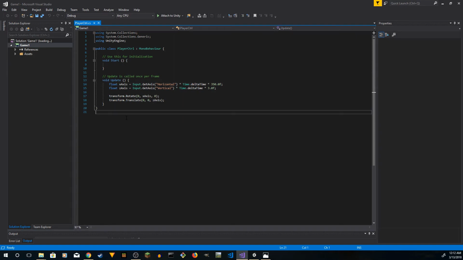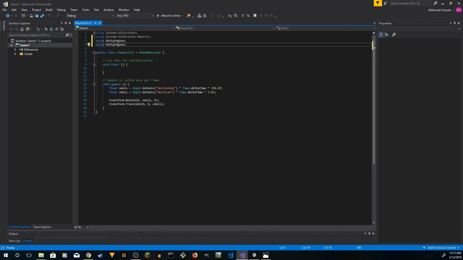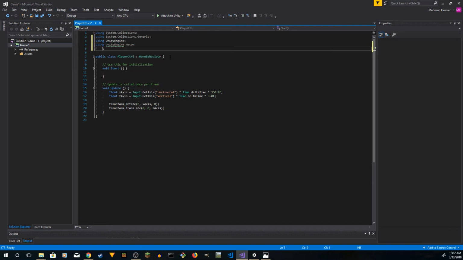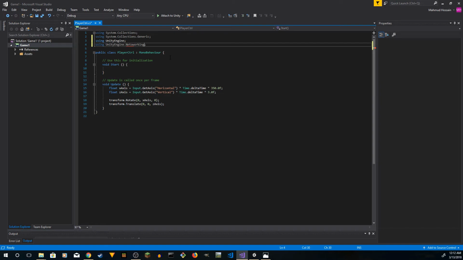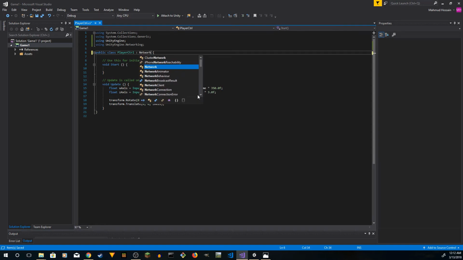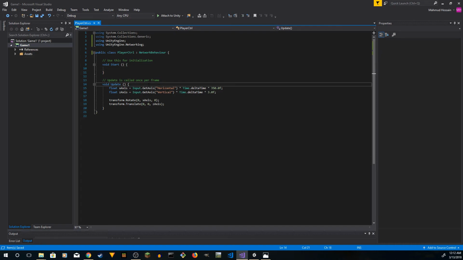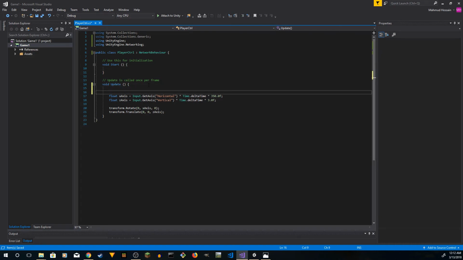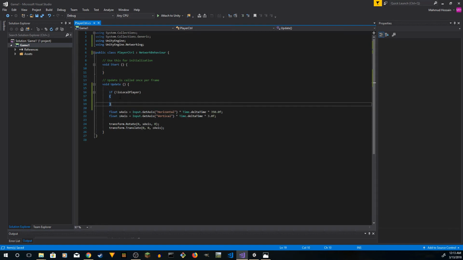Right, so this is bare bones. First, let's add network capability. We're going to add another one called networking, if I can spell it correctly. I'm going to replace MonoBehaviour with NetworkBehaviour. Also, we want to check if not local player, then we're going to end this method. Let's see how that works.